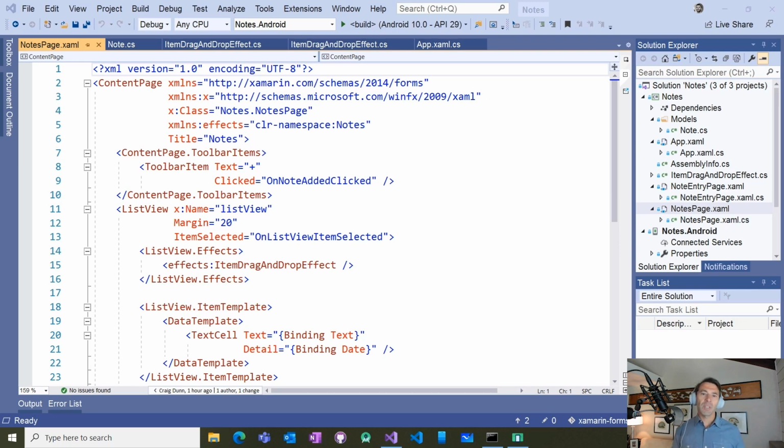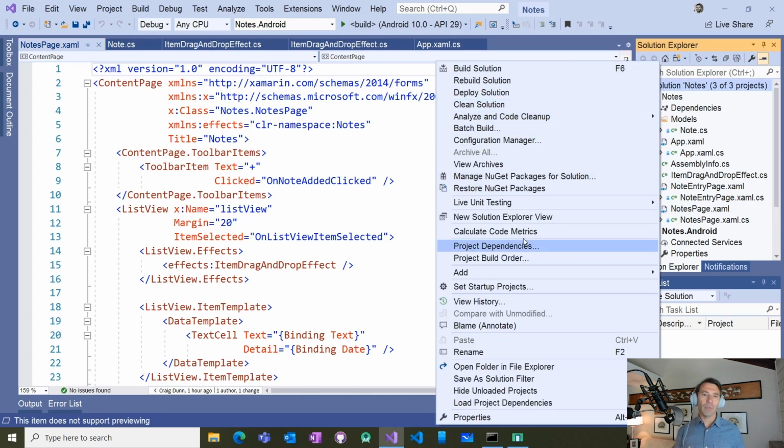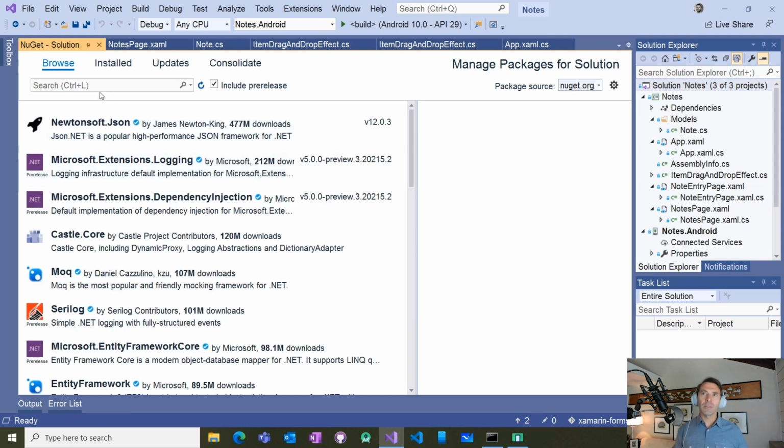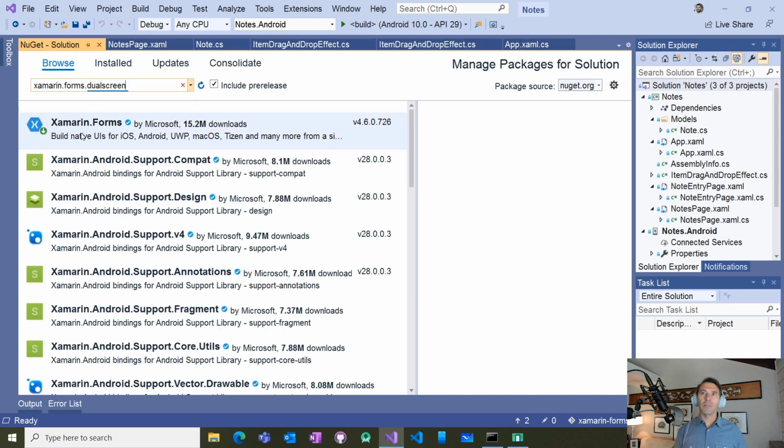First, I need to add the Xamarin.Forms dual screen NuGet, which will give us the ability to add the two-pane view control to the app. I'll add it to both the Common Code project and the Android project. So just need to search for it, and there it is.